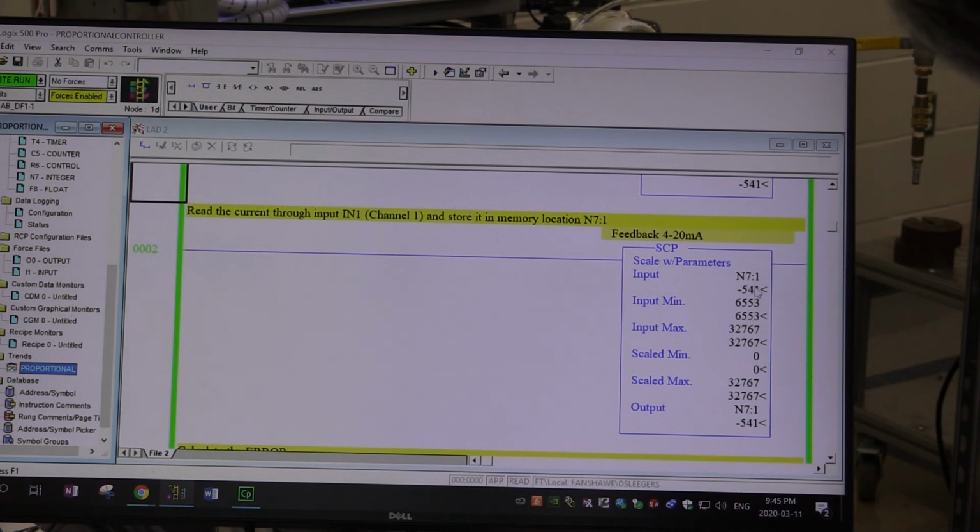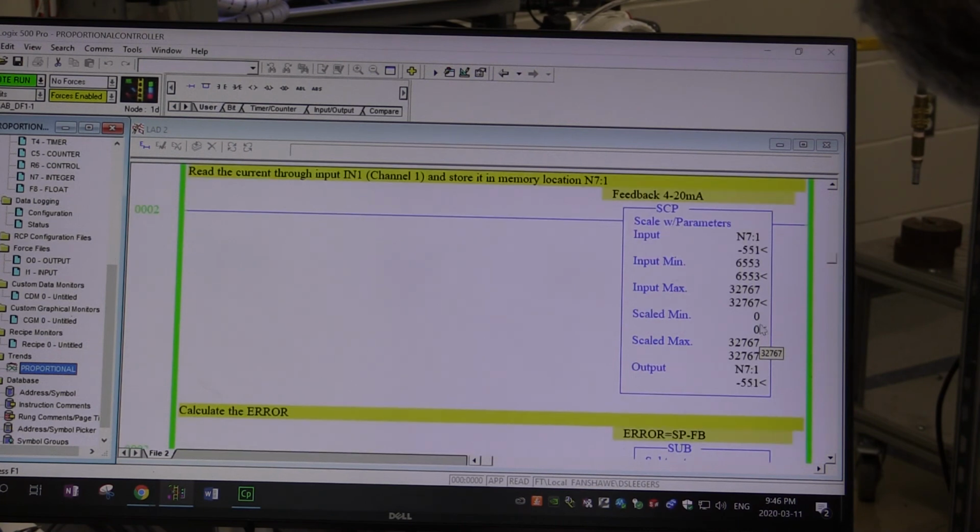In my next rung, I scale the current feedback, kind of stretching out the range. I read in N71, tell it that my minimum value is 6553 and my maximum value is 32767, and then I say that that should be spread out on a scale of 0 to 3267, and then I store that number away back in N71 again.